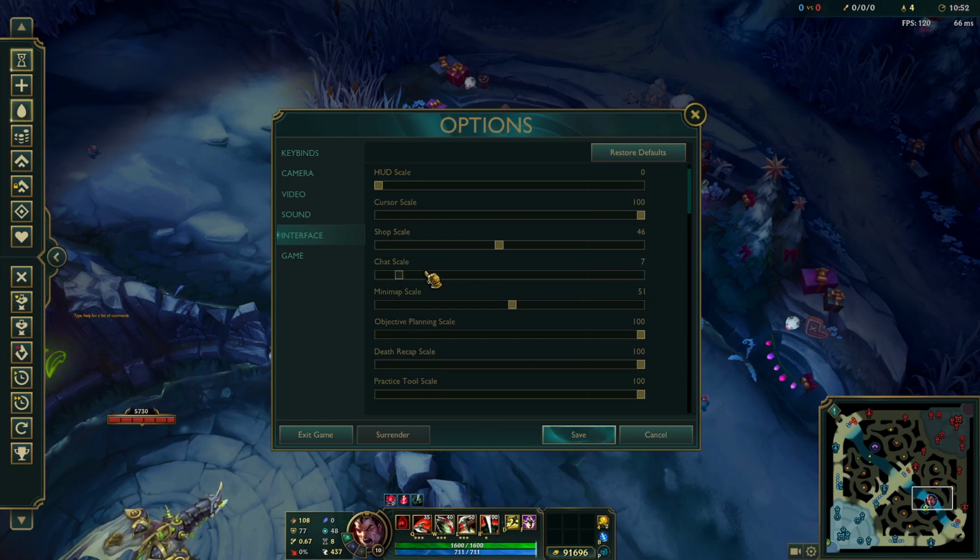Dragging to the right increases the chat size, making messages easier to read, which is especially helpful on high-resolution monitors or if you sit a bit farther from your screen. Dragging to the left reduces the size, giving you more room for the game itself and keeping your view of the action clear. As you move the slider, you should see a preview of the new size in real time.